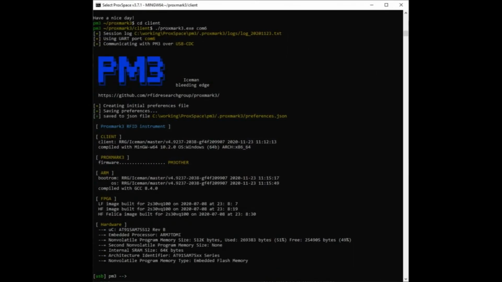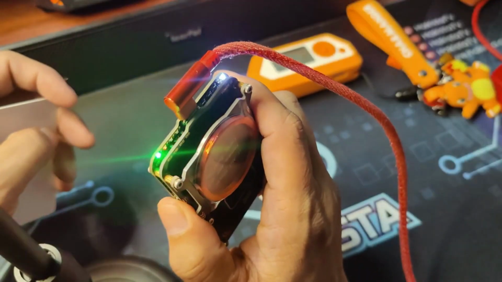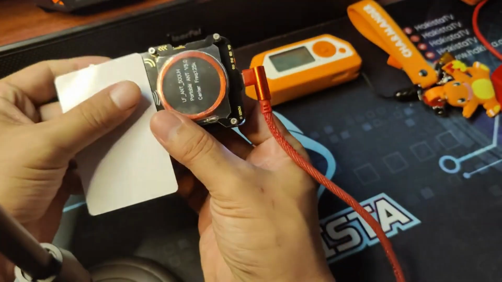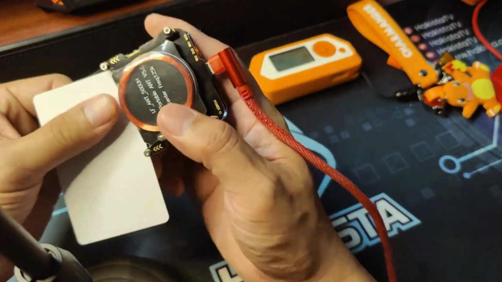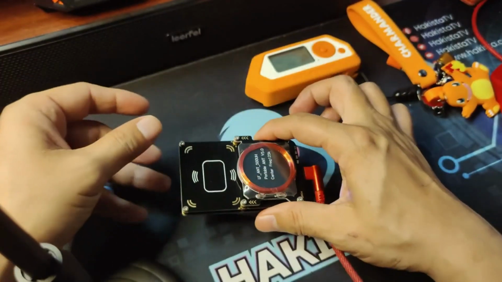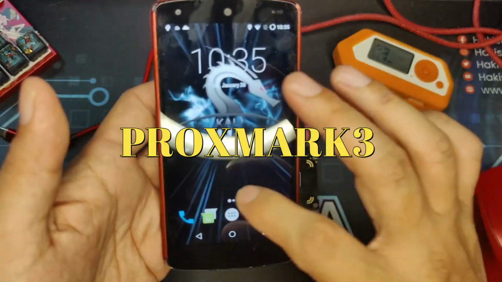Whether you want to examine the security of contactless payment systems, create your own RFID or NFC-enabled device, or simply delve deeper into these intriguing technologies, the Proxmark 3 is the perfect companion.